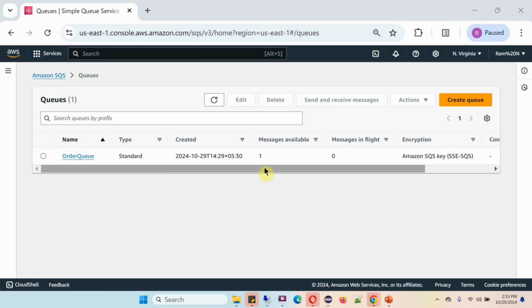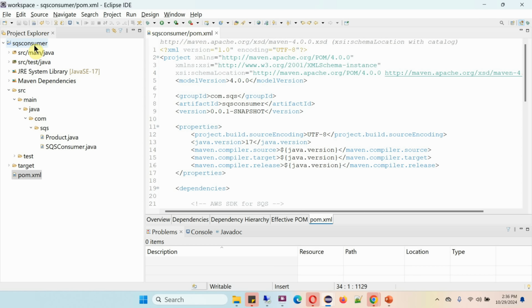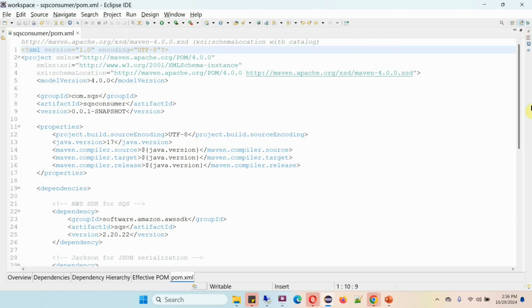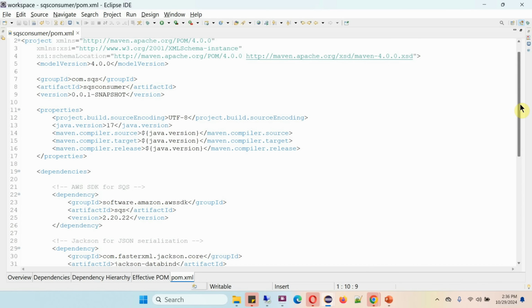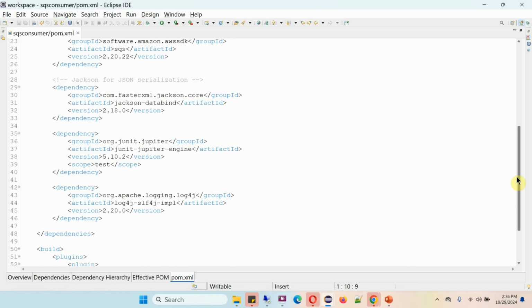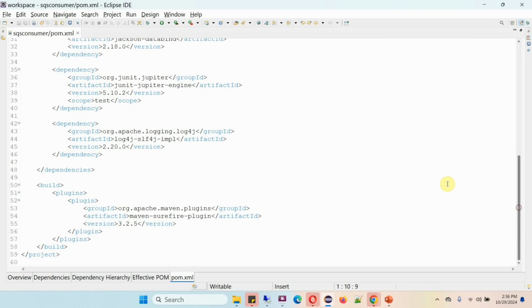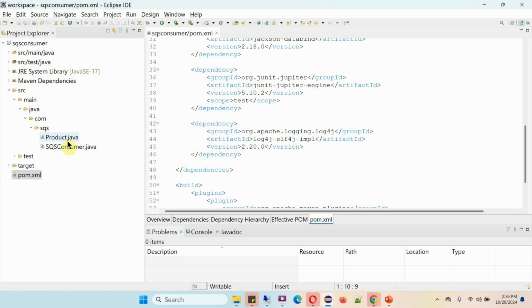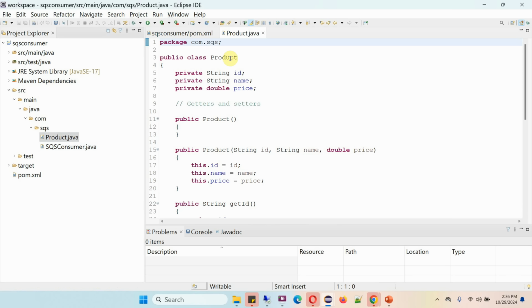Next, we will write the consumer to consume the product object. Here you can see the SQS consumer Maven project. Here you can see the pom.xml file. It is same as the SQS producer pom.xml file. Here I have defined the Product class. It is same as the SQS producer side Product class.